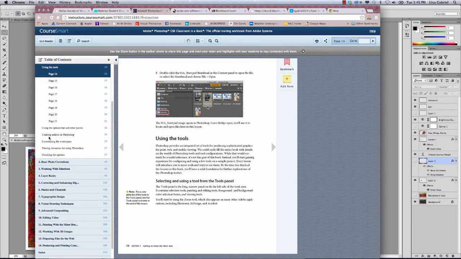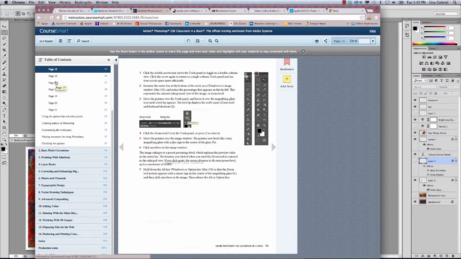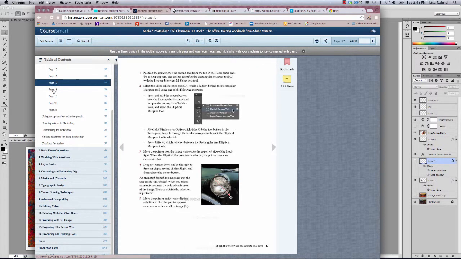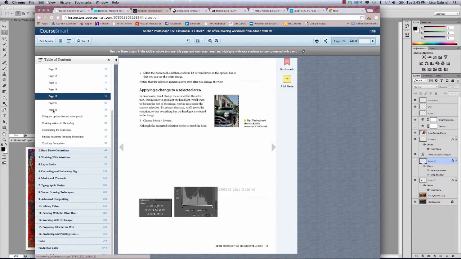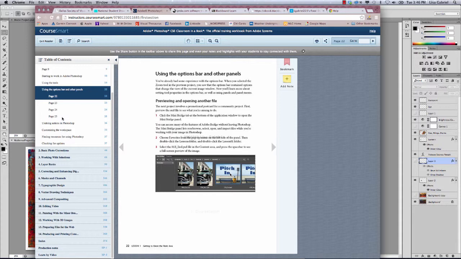Using the tools, this kind of goes over the most common tools that you'll use in Photoshop, which are generally your masking tools, your selection tools, and tools of that nature. It talks about some basic color correction, which you'll be doing a lot of in the course of this class. So it sort of introduces you to a couple areas within Photoshop that you want to get familiar with right away. Sort of helps you organize your panels.